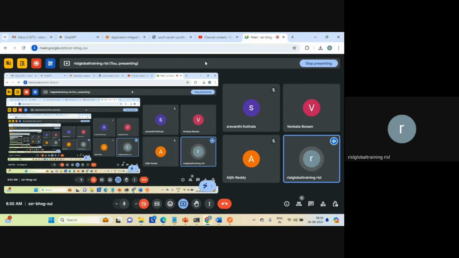So we'll cover some debugging steps plus performance tuning steps. I'll talk about it during that session.